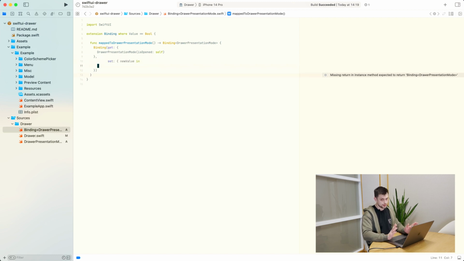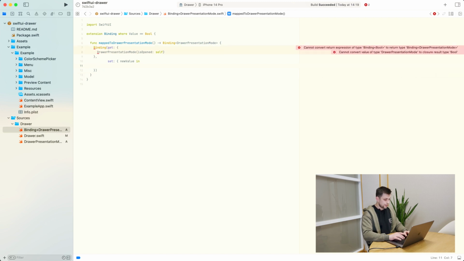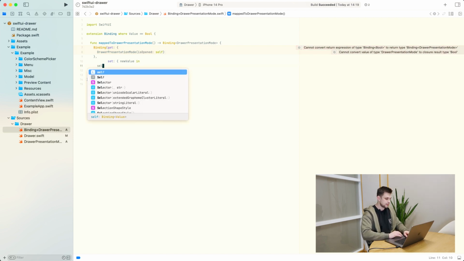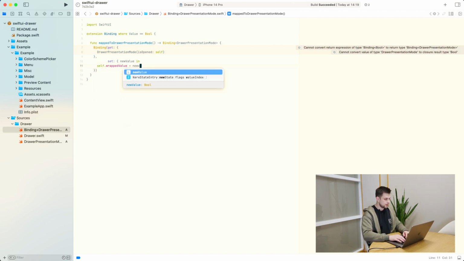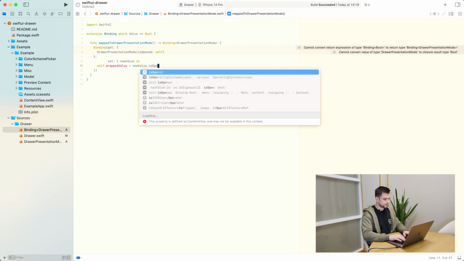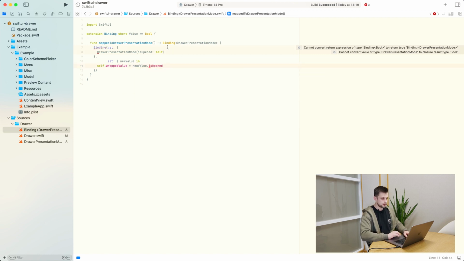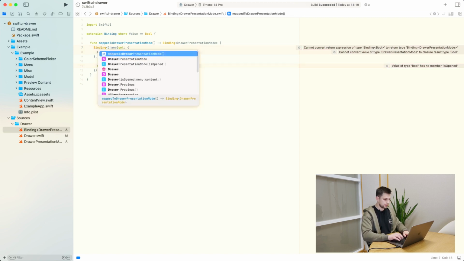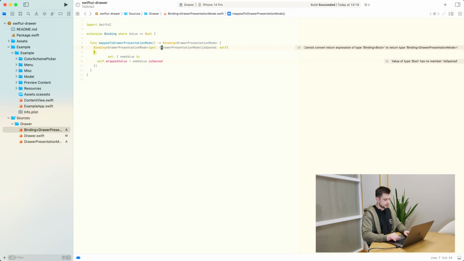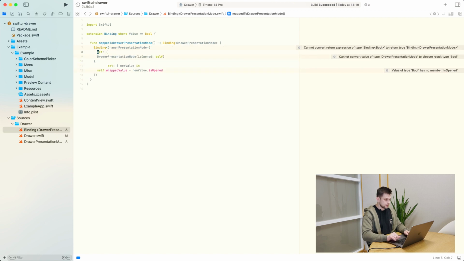Anyway, we will reformat this a little bit shorter. But for the set, we get in a new drawer mode. And the thing is, the drawer mode is basically a wrapper around the binding, so we can just treat it as the open flag, and this is it. So we can do this like that. Now, as you can see, the compiler is not really happy, and the reason for that is that we have to really specify the type, otherwise it gets really nasty.